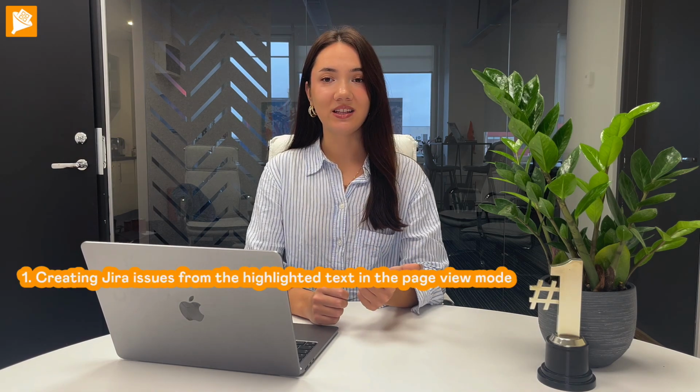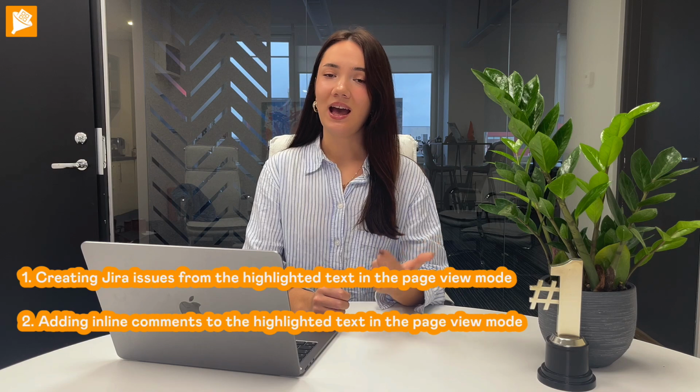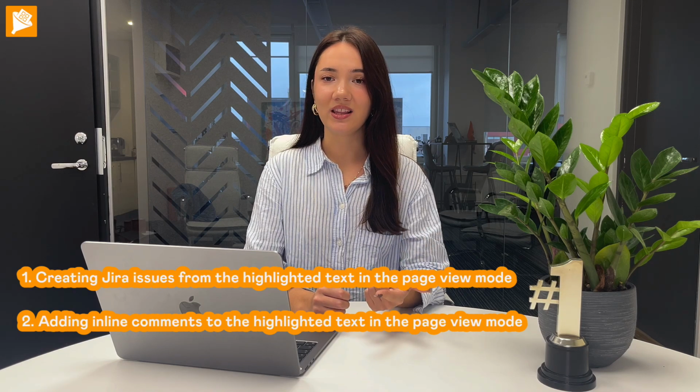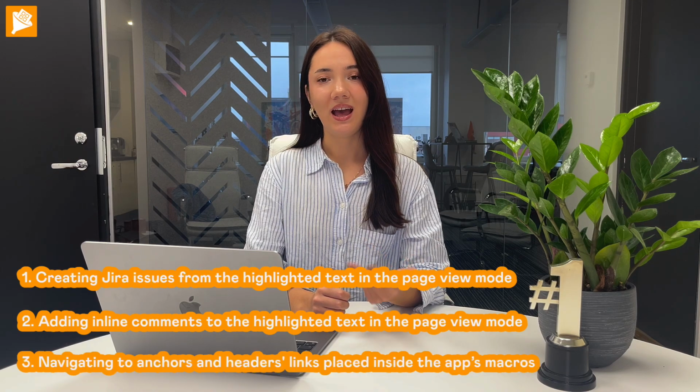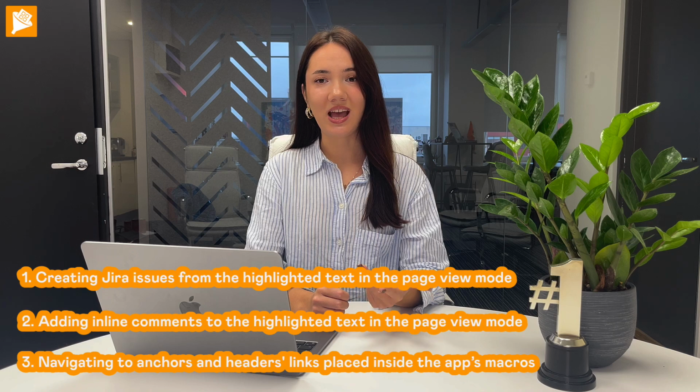Confluence default features with the app. Some of the Confluence default features unfortunately don't work inside the app's macros. These are creating Jira issues from the highlighted text in the page view mode, adding inline comments to the highlighted text in the page view mode, and navigating to anchors and header links inside the app's macros.